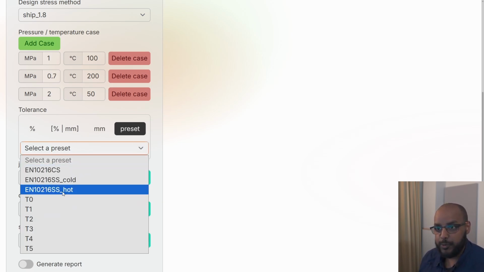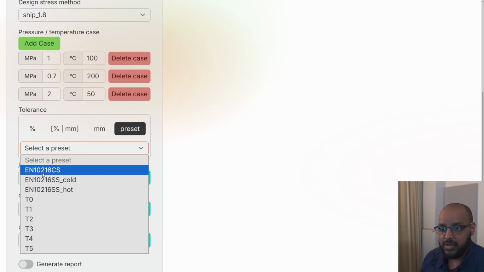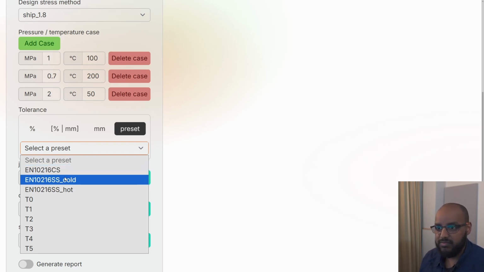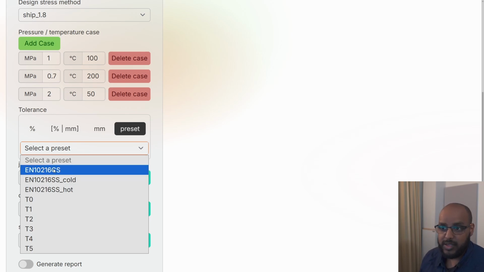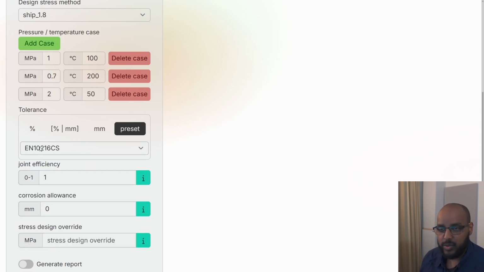These are specific presets from different codes, especially these EN 10216 ones. They are presets specifically that change depending on which size you're in. So it's kind of complicated, but that's why it's a preset here. I just have to set this one, and then it will use whatever tolerance this code requires. And we can see that later.